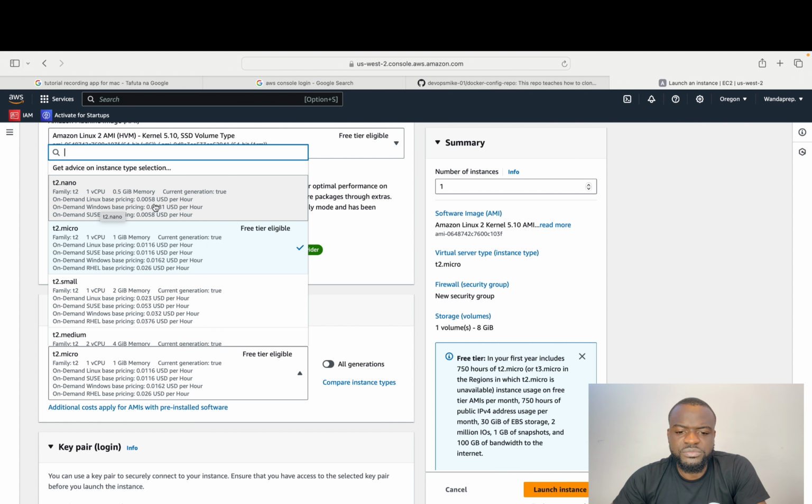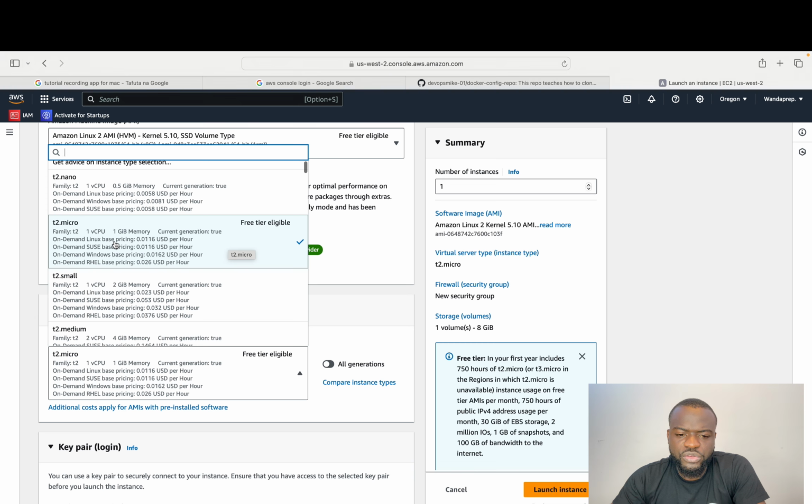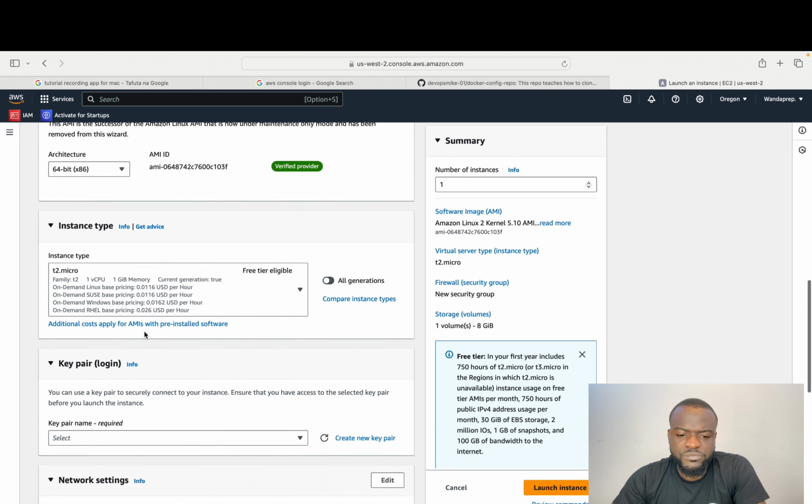So you can have a Linux price, they give you on-demand prices. If you don't want to use these on-demand prices, you can check other pricing options which AWS has, but I recommend you use the T2 Micro, which is a free tier.